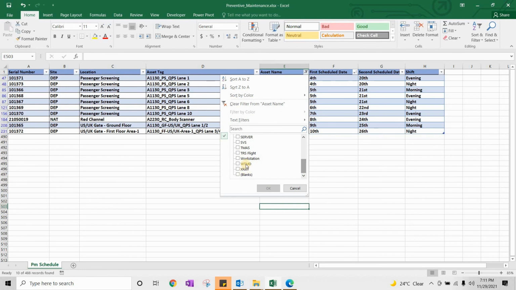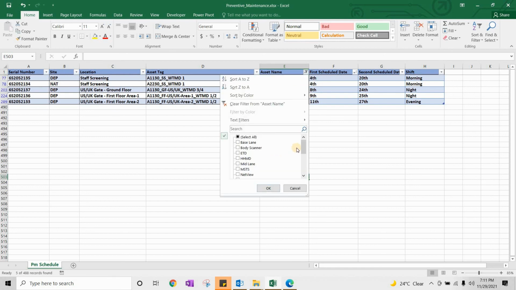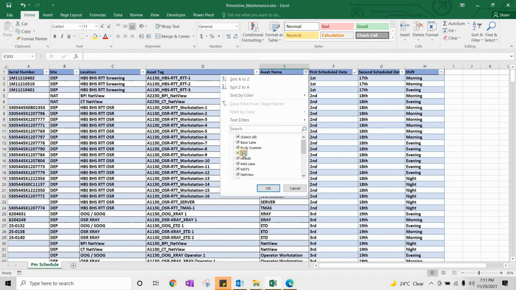Let's have a look. There is WTMD, the walkthrough metal detector. You have to make a report for walkthrough metal detectors that you did PM for, in any location you are doing PM on. So we have 3 units now. Then let's select everything: ETD was 1 unit, body scanner 1 unit, and we already checked WTMD as 1 unit.